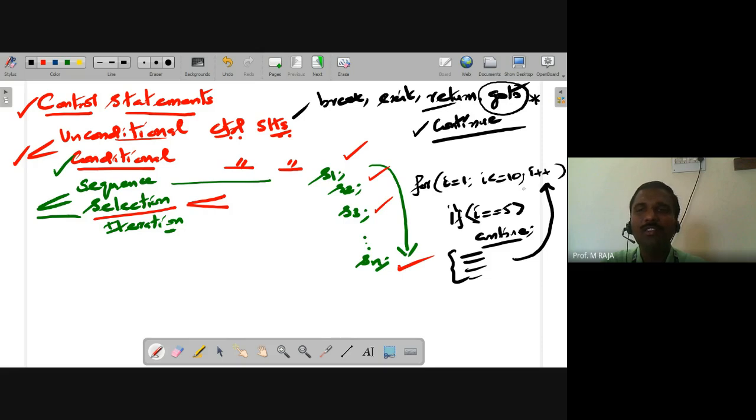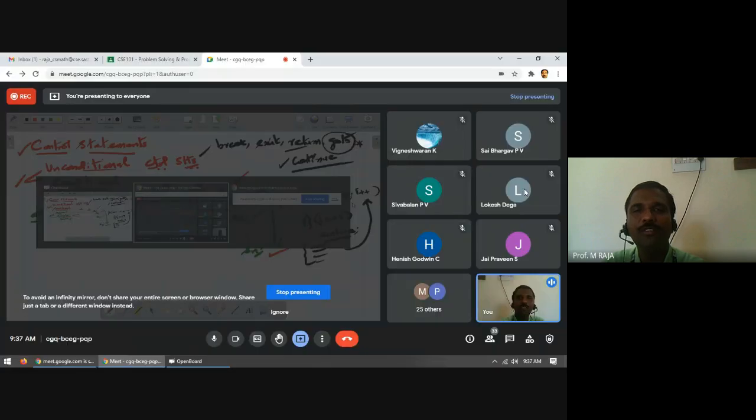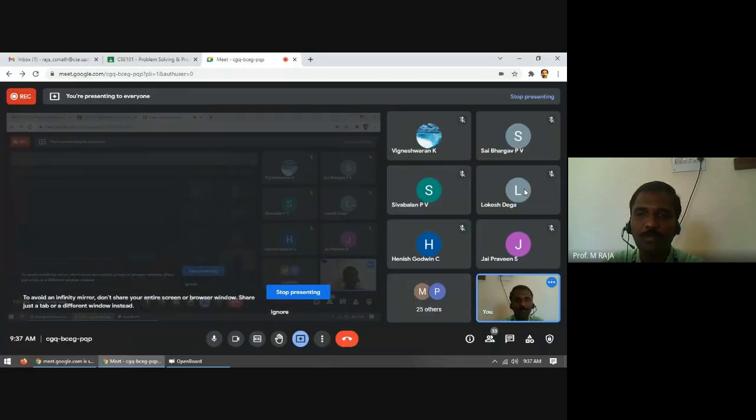Return just transfers the control to the calling place. The usage of exit is exit 1 or exit 0, given as a function. At that stage the subsequent statements will never get executed. It automatically terminates the program execution.